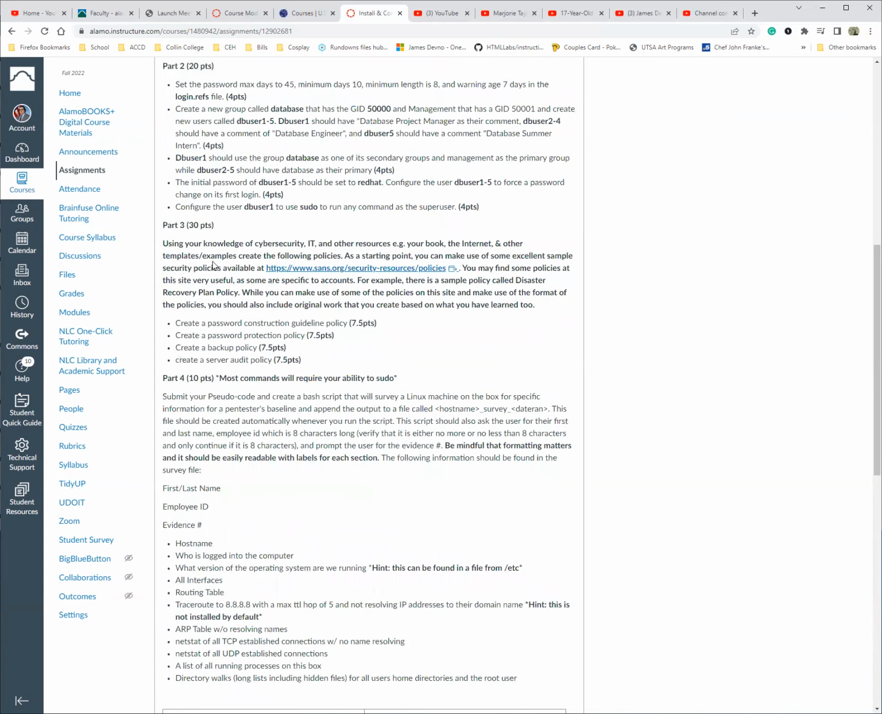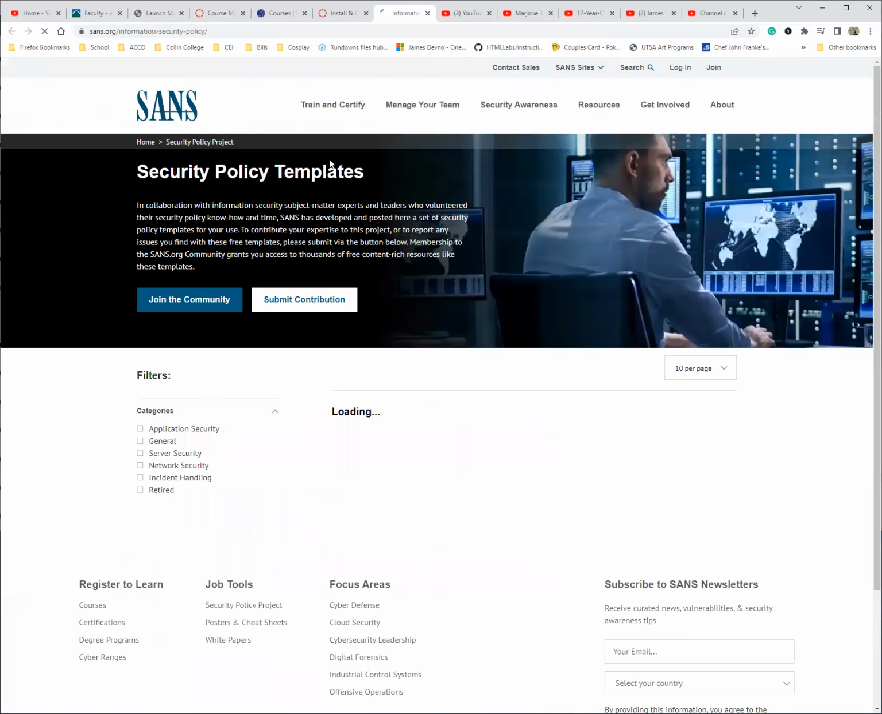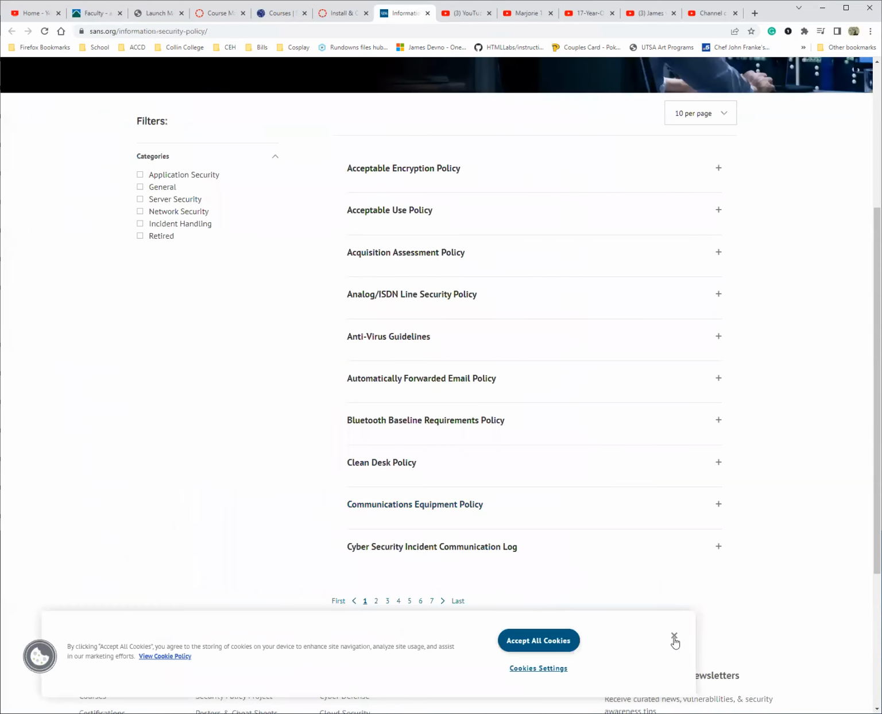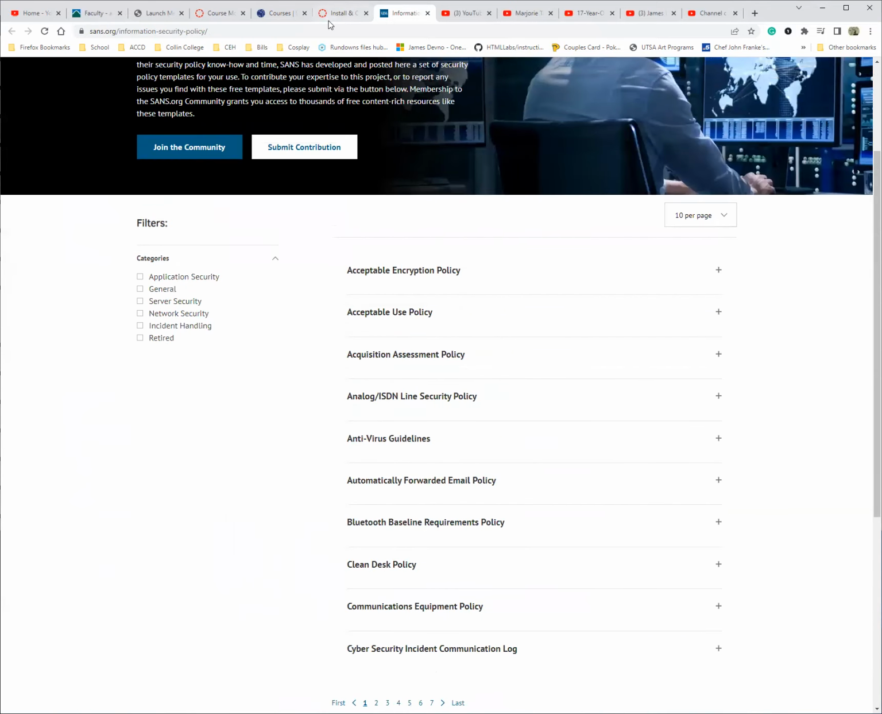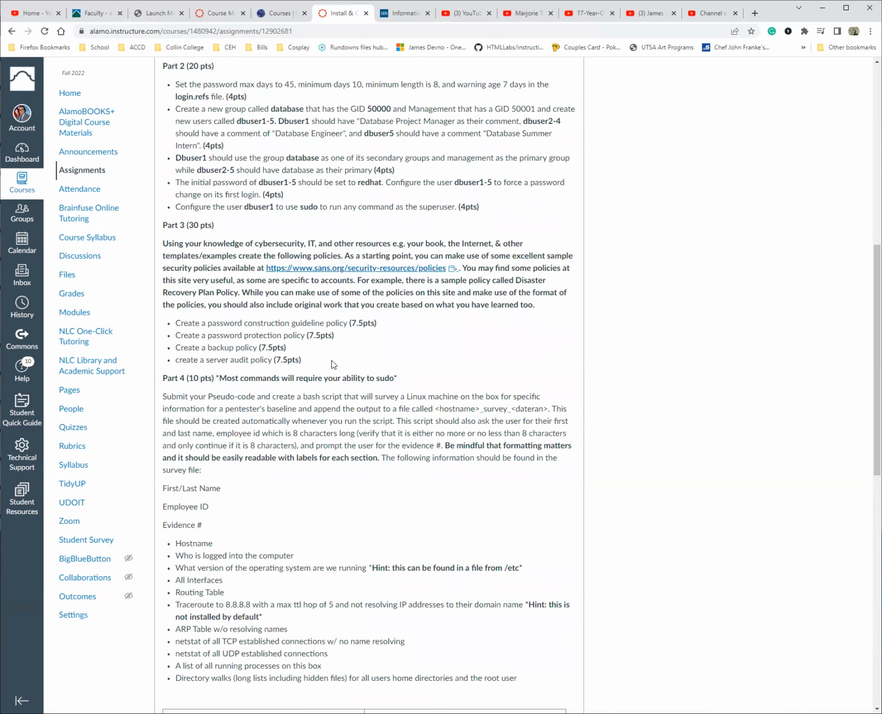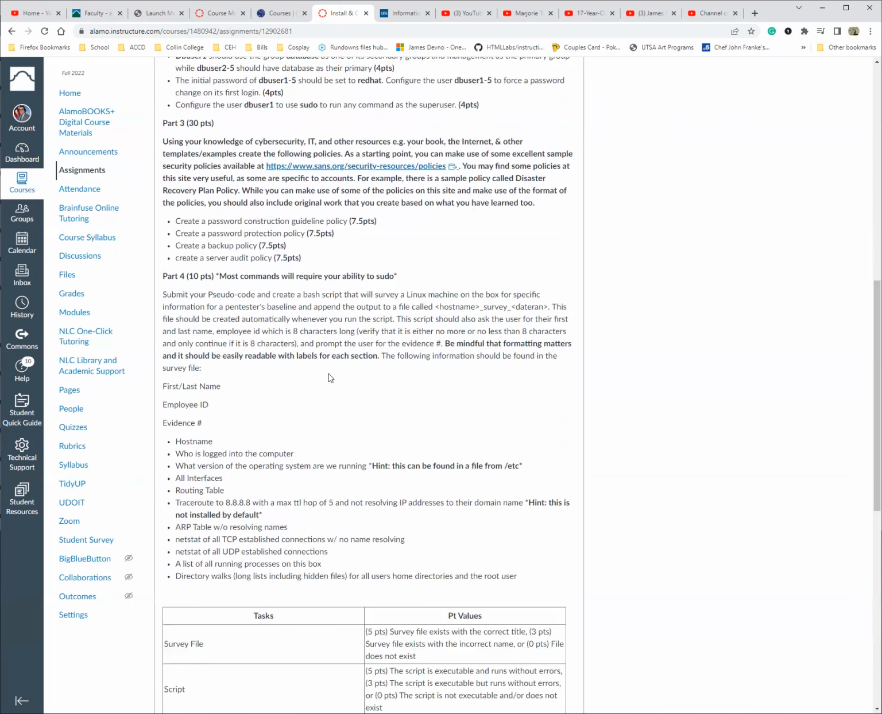Part 3, this one's going to be worth 30 points. Part of this course is also creating policy. So you're going to be creating policies and writing them up in this one. I give you examples here. Do not copy paste. Use it as a template, but make your own. Really get used to having to make policy, because that's also part of being in cyber defense and cybersecurity.